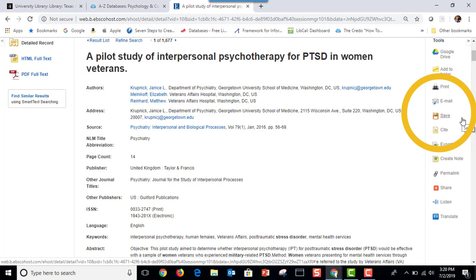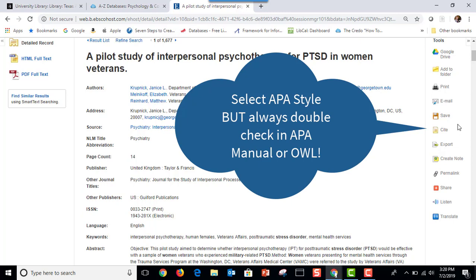There is a citation feature, which I won't go into right now, but it is good to note that APA citations are often created incorrectly with mistakes in the citation generators that are part of the databases. So you need to be careful and check the citation format in a reliable source like the APA Format and Style Manual or the OWL at Purdue.